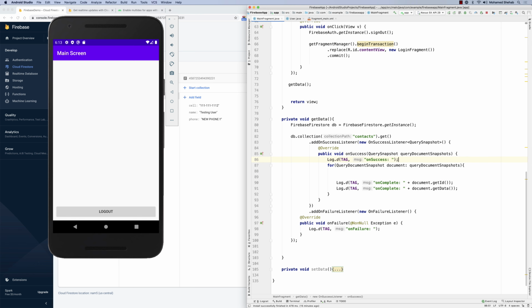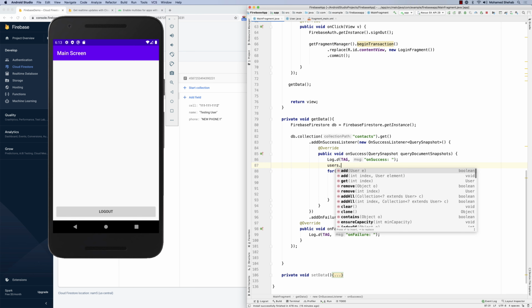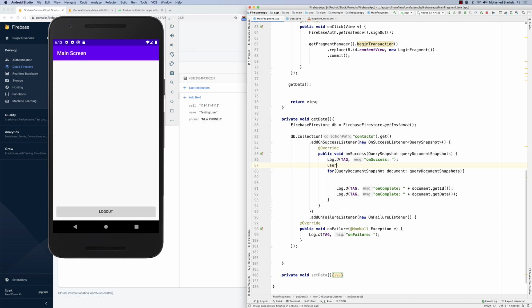So basically when I come back here, I'll say users dot. I need to go in and create a user out of each one of these documents, right? So what I could do is say users dot add, new user, right? And I did create a constructor that gets what? Gets the name and the cell. So basically I could do that.